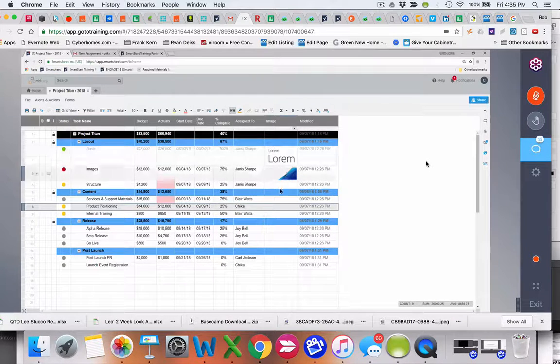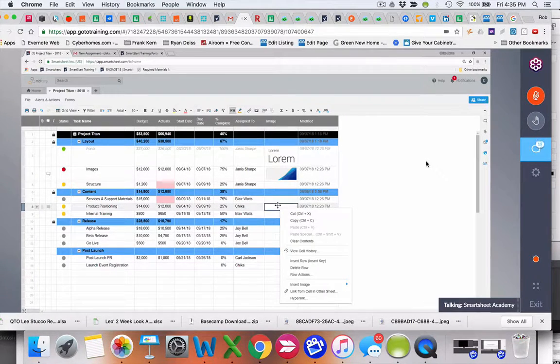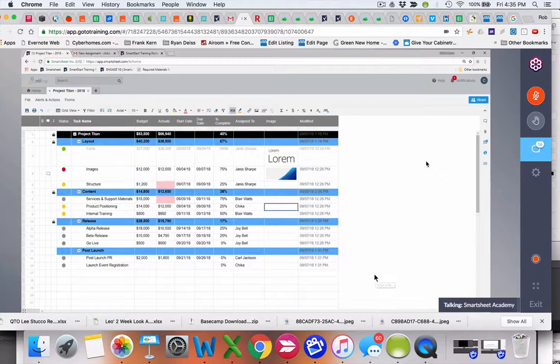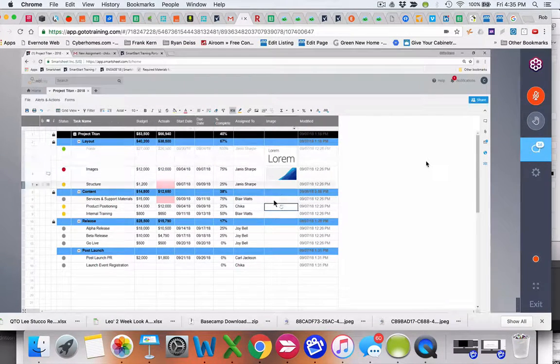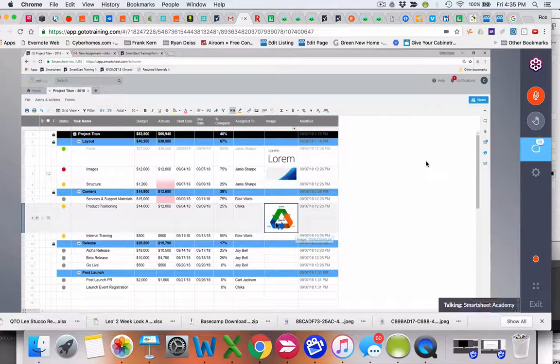So I'll click on that column that says image. And I will right click. And the third from the bottom, you see the option to insert an image. I can upload from my computer or any of these cloud-based options. So I'll go ahead and upload from computer. And I have my project image, and I'll select open. And that brings the image directly into that cell, into that grid.